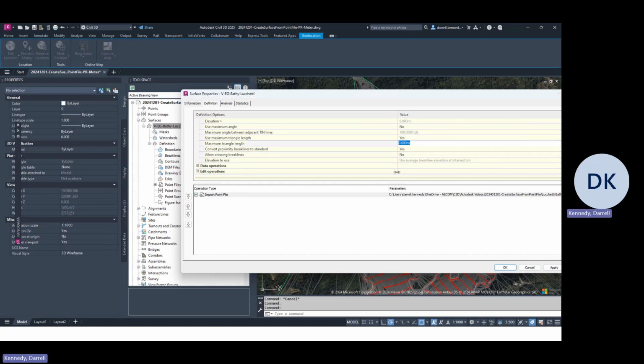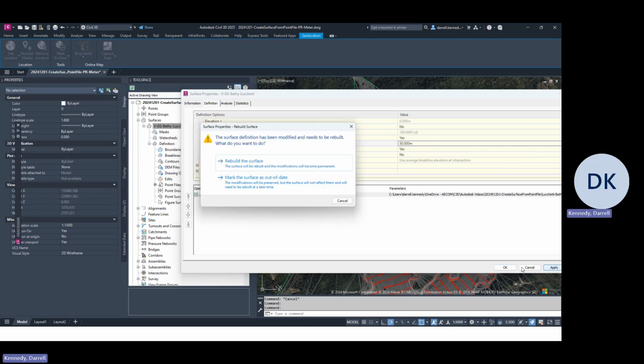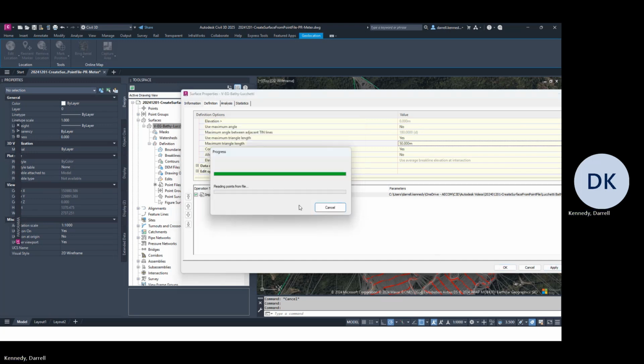So it's about 3 times. So 50 feet would be like 150. 50 meters would be about 150 feet. So let's try 50 meters and just see what it looks like.